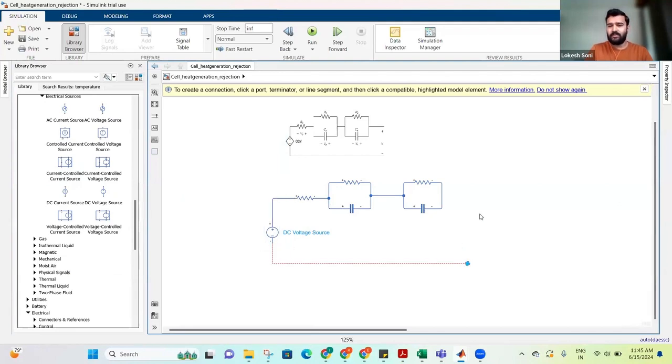Now you want to connect some load, right? So for now, just to keep it simple, we'll take a load resistor.